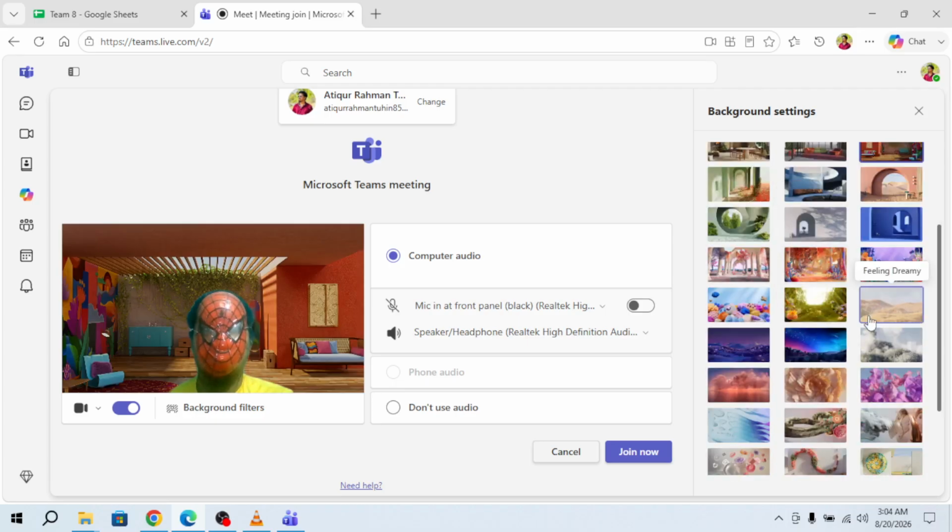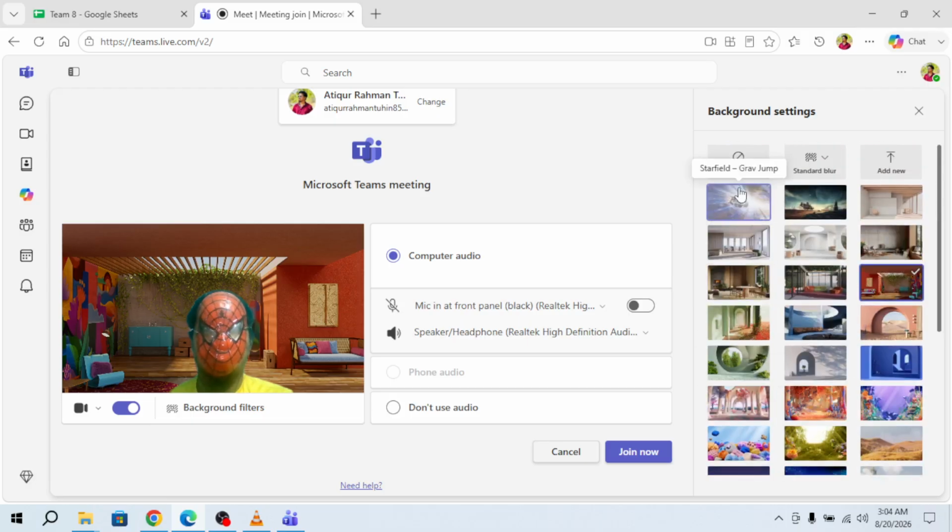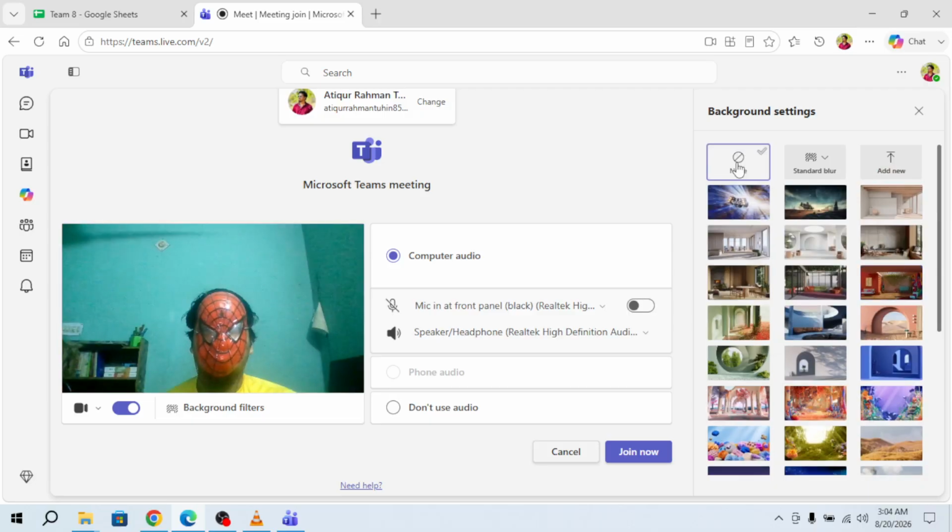If you want to return to your normal camera view, open the background settings again and choose the option to use no background effect. Your original camera background will then be restored.